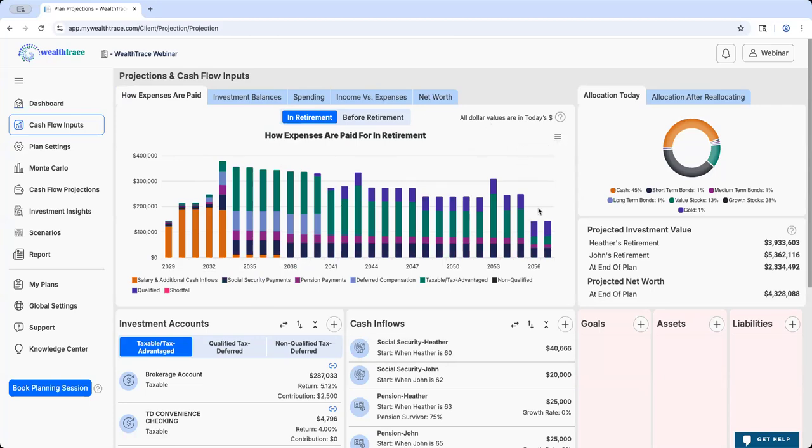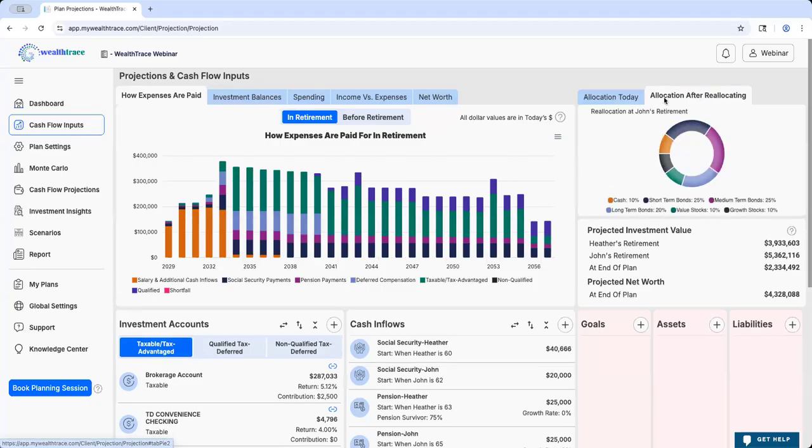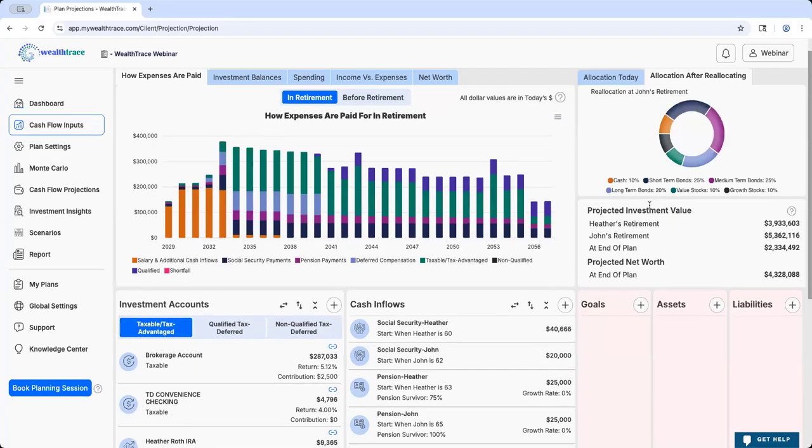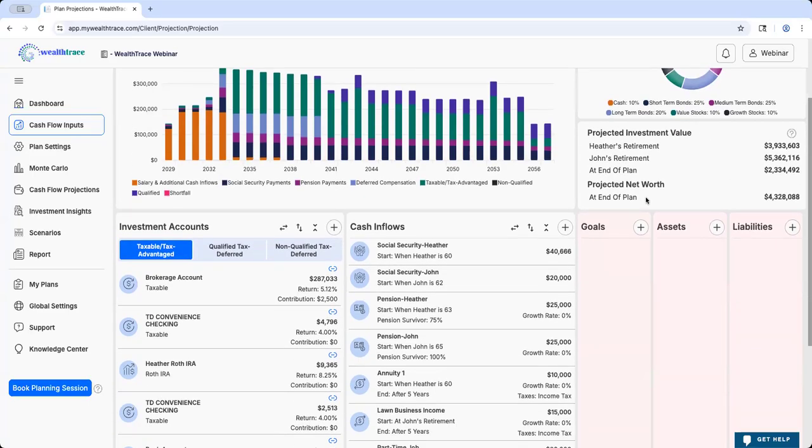You can view your asset allocation across all accounts over here on the right. And if you have a future asset allocation entered, then you will also see that future allocation here. You can view the projected investment values at your retirement dates here and at the end of your plan, along with the projected net worth. This is the same values that are shown on the dashboard, but we show them here as well.